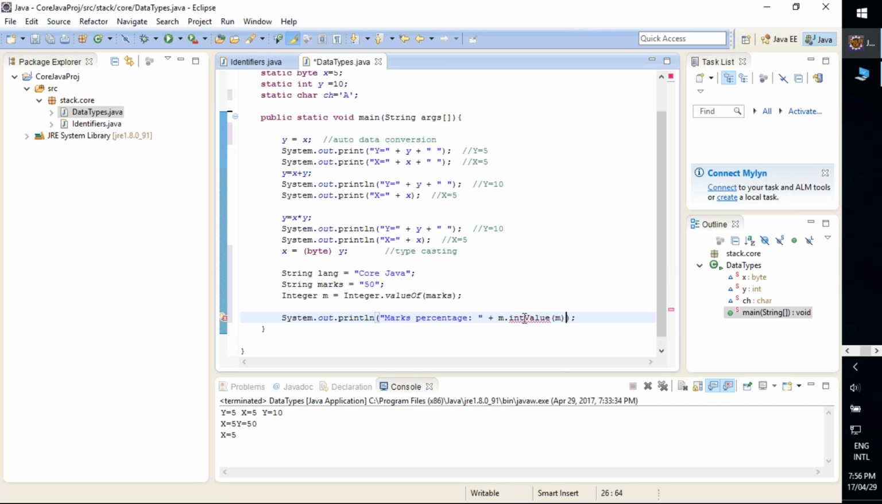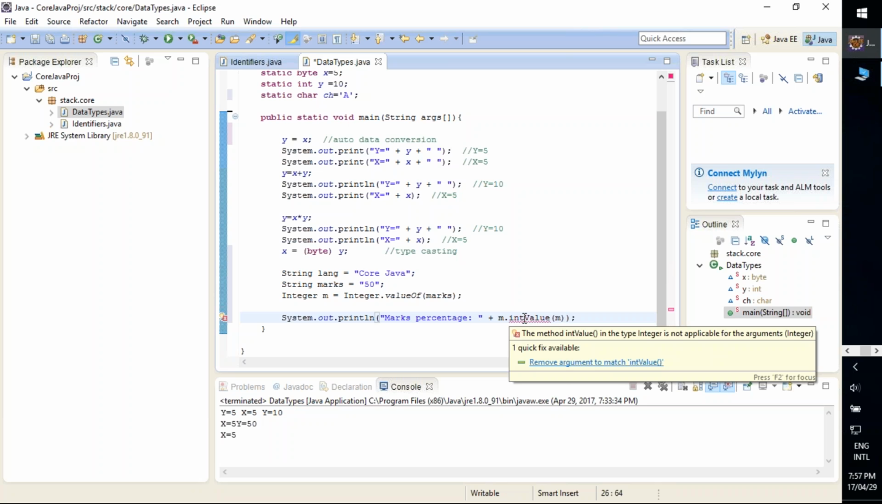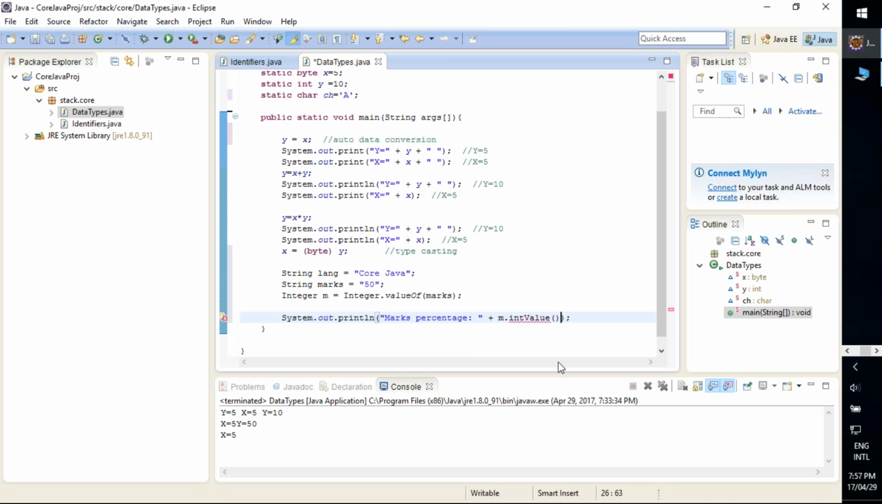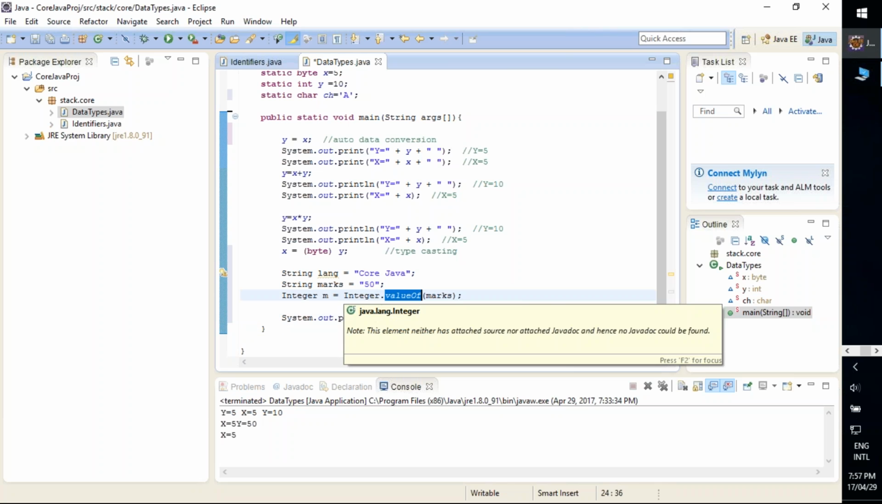Hey, now also what is the problem? It should be correct. Okay. Integer value ampersand 100. Yeah. Now it is fine. See why it is not accepting. See that here. This statement returns Integer.